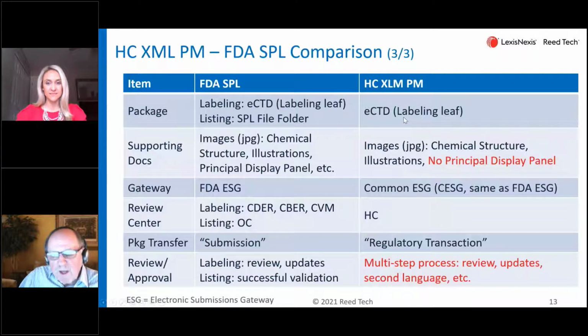That is not the case with Health Canada. Health Canada has their product monograph, that's the single document that's the subject here. It will be included as a particular connection to the leaf inside of eCTD for labeling. The other difference is the actual documents that are supported in regard to images. So various figures, illustrations, and chemical structures are all supported, but the difference is that Health Canada has not included the package image, so there's no principal display panel image.